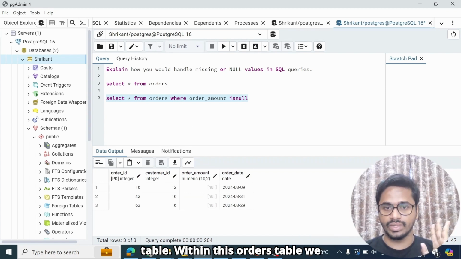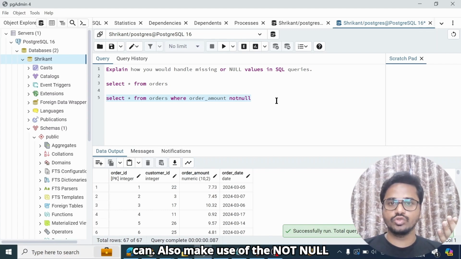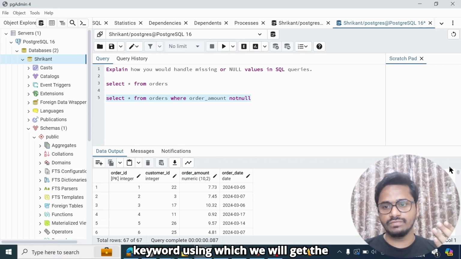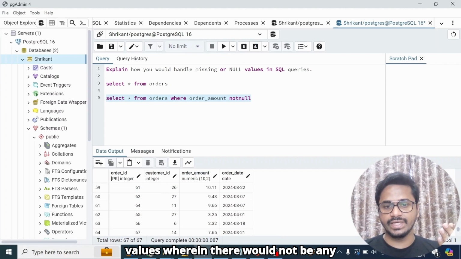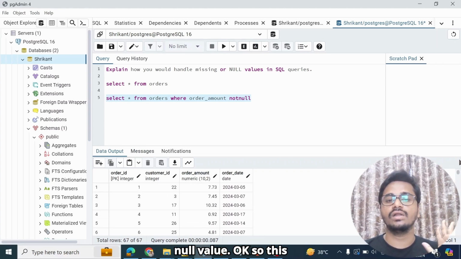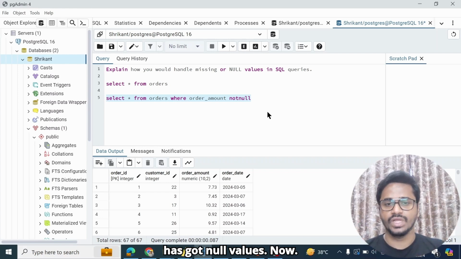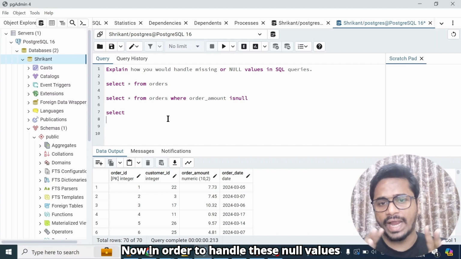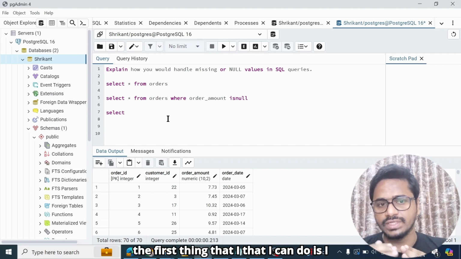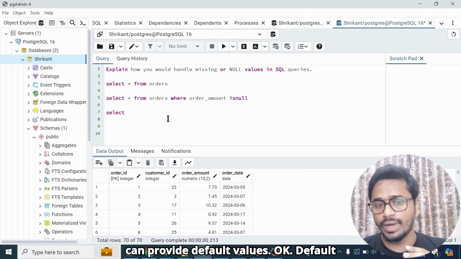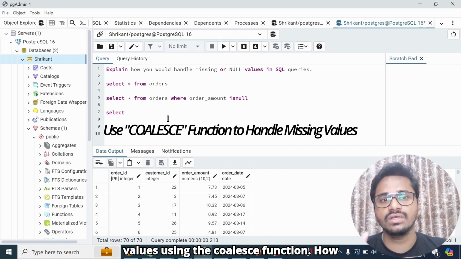within this orders table. Okay. We can also make use of the NOT NULL keyword, using which we will get the values wherein there would not be any null value. Okay. So this is the way we can identify the rows which has got null values. Now in order to handle these null values, the first thing that I can do is I can provide default values. Okay. Default values using the coalesce function.